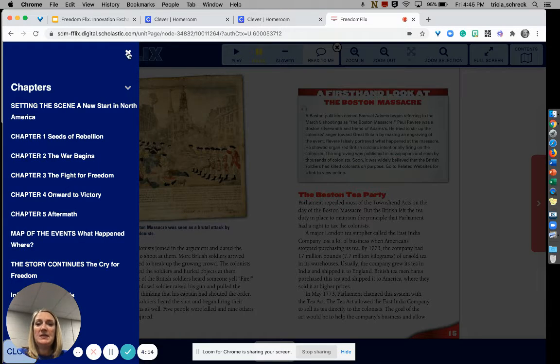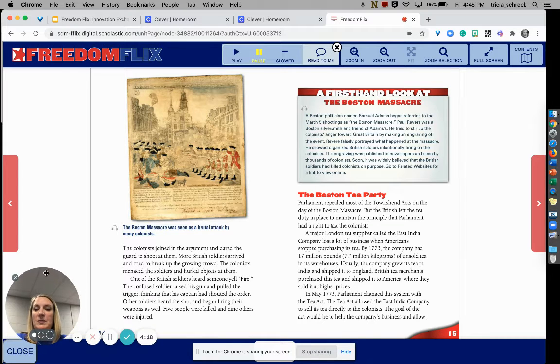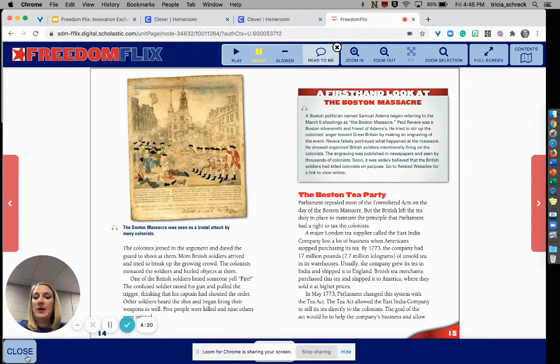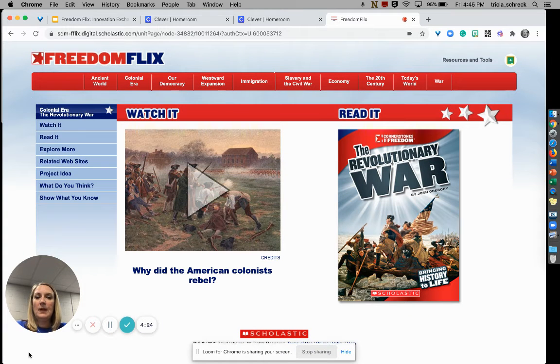When they are finished with the table of contents, they simply close it. And when they are finished with the book, they simply hit the close button in the bottom left-hand corner. This will allow them to navigate through additional resources on the left-hand side.